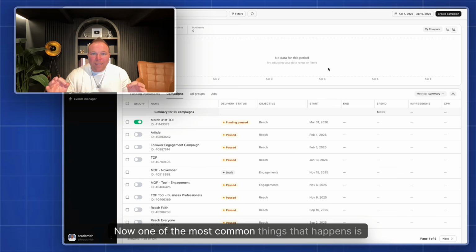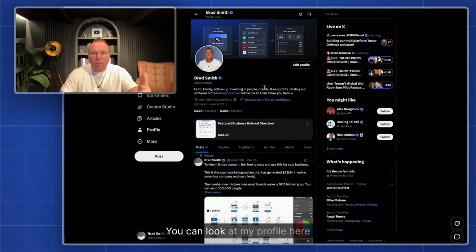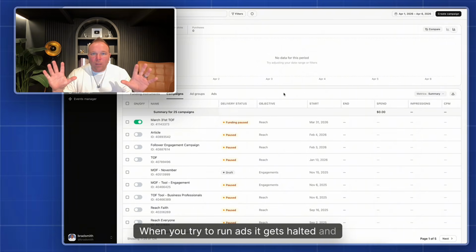Now, one of the most common things that happens is when you create an account, maybe it's a new X account like mine, or you create a business account and you try to run ads, it gets halted and stopped.